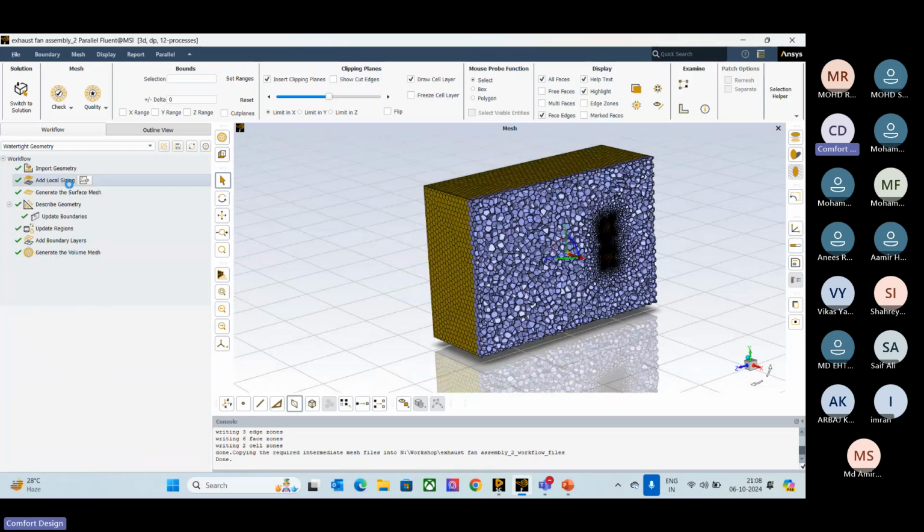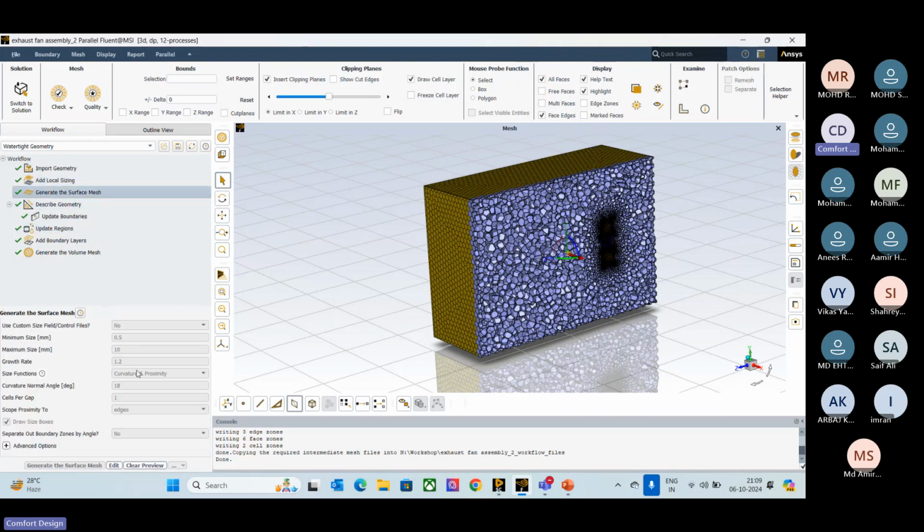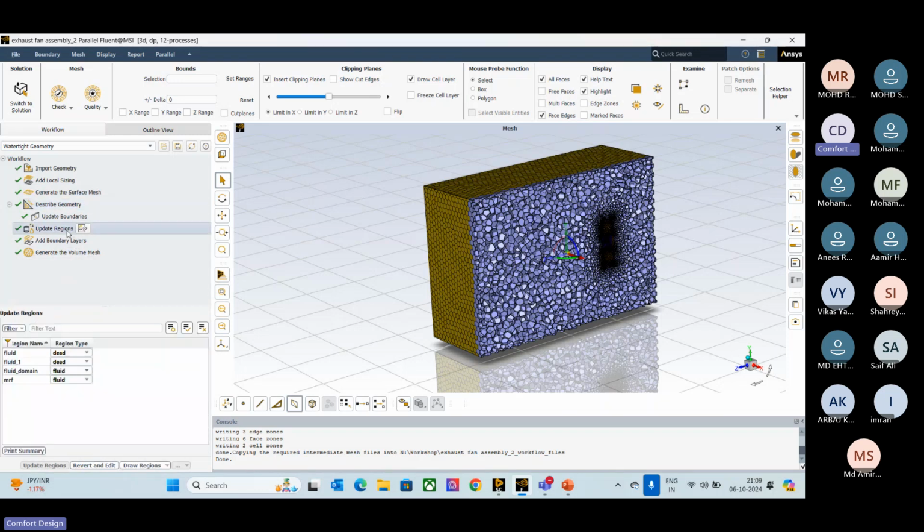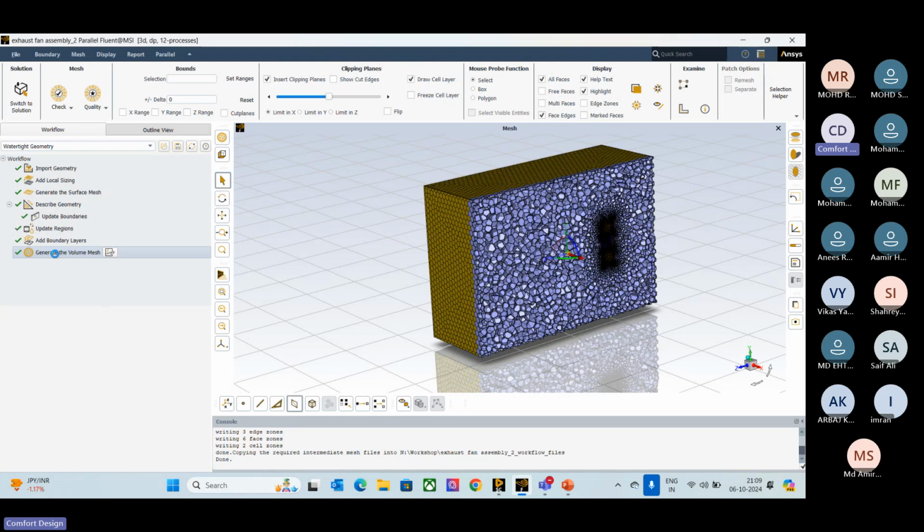We selected the appropriate size, the minimum element size and the maximum element size. Okay, we generated the mesh. Then we described the geometry, like if our geometry is having only solid regions, both solid and fluid, or only fluid regions. Okay, we updated the regions where we defined that this fan and the casing are dead regions, and this fluid domain is fluid domain. Basically, type of region is fluid, and MRF will also be fluid. Now, after that, we generated the volume mesh.